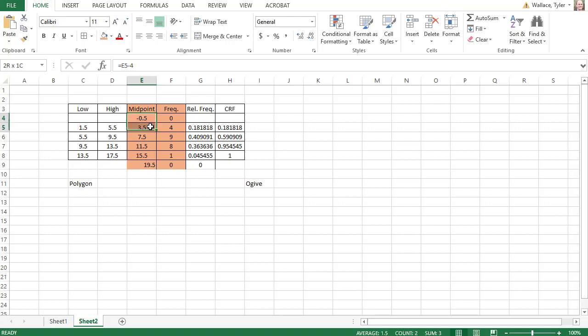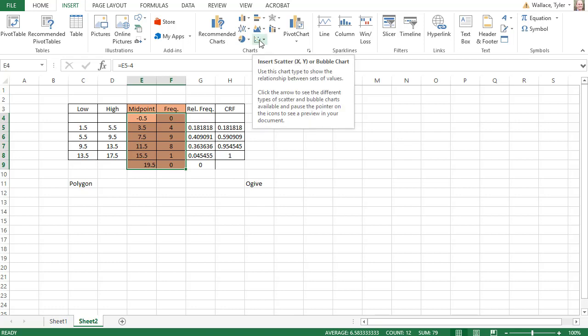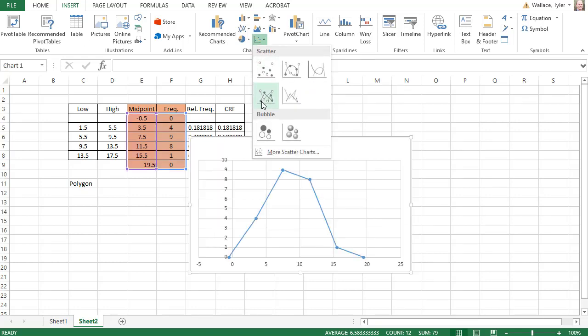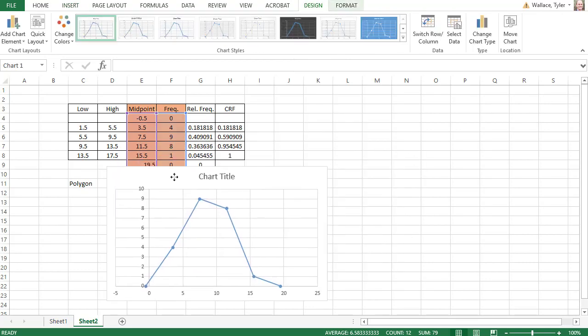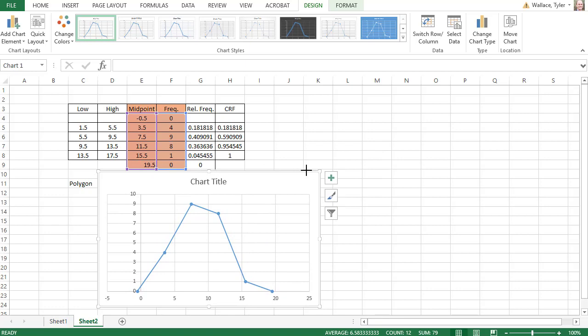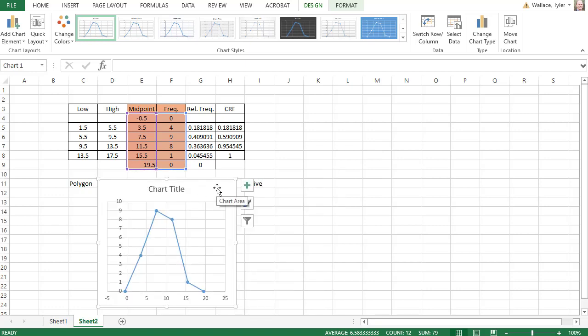To make the graph, I'm going to select the data values that I want and go to the tab marked Insert. There are lots of charts that you can make for this data. Click the one that looks like a scatter plot, and then select the scatter plot that has the connected dots. We now have our polygon, but we're going to have to do some editing to get this polygon to be exactly the way we want it to be.